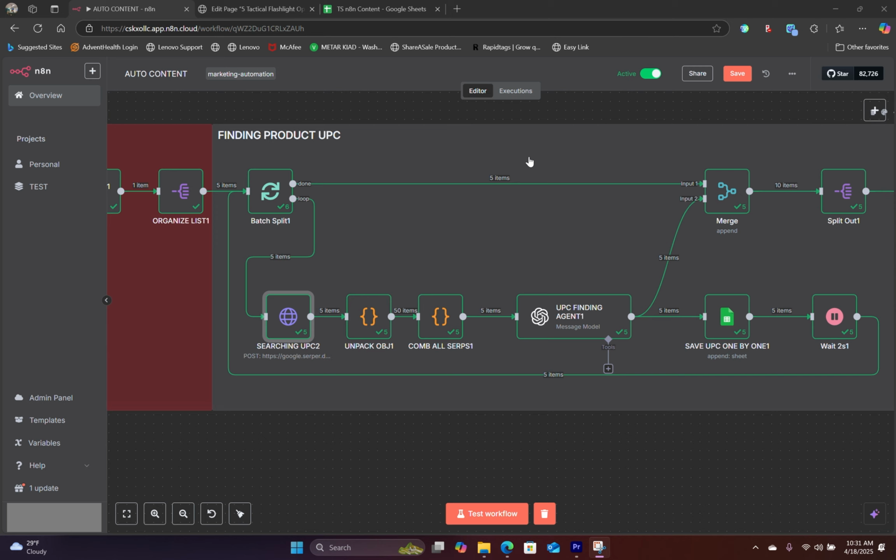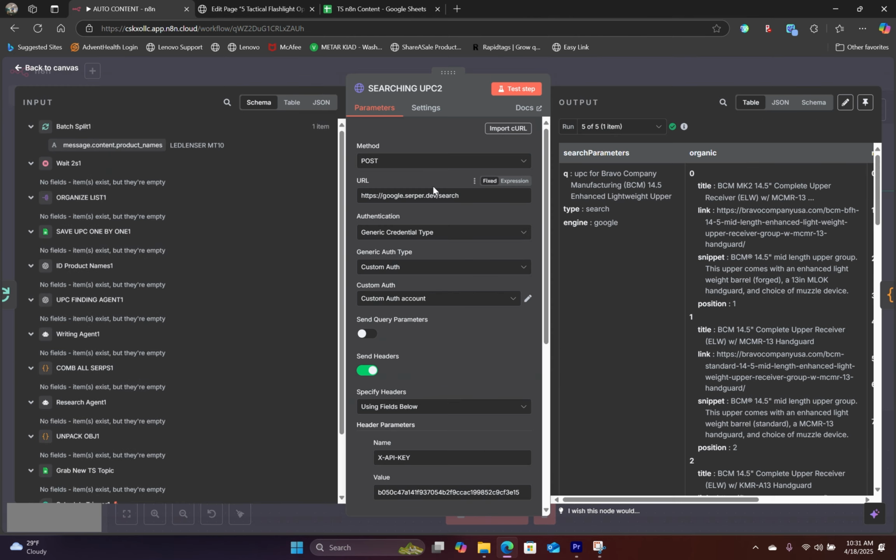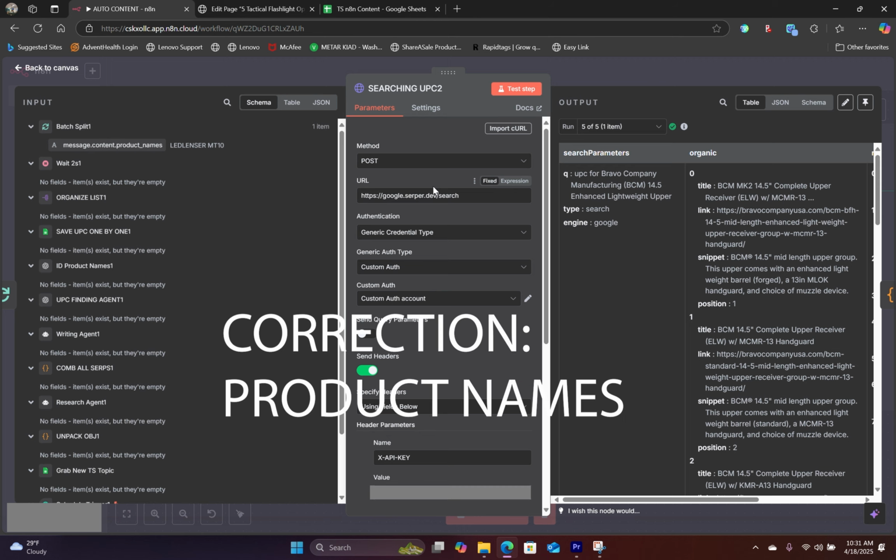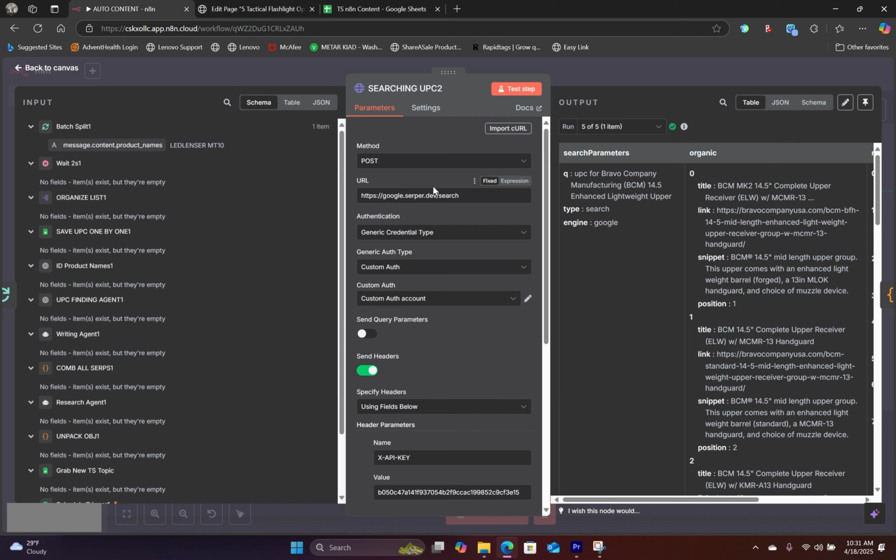So just to briefly go over what this HTTP request node does, if we open this up, it's using a Google Serper API. What this does is it's going to pull the query from the previous node, which is all of the UPC code that we have found, and it's going to fetch through them on the internet.